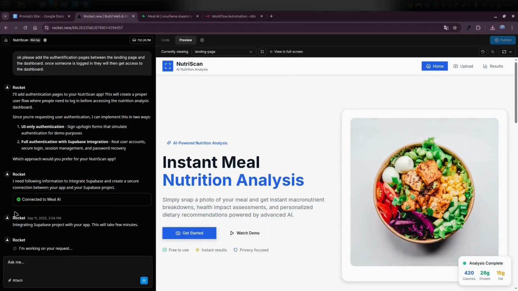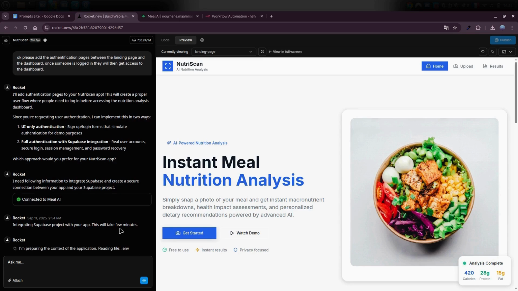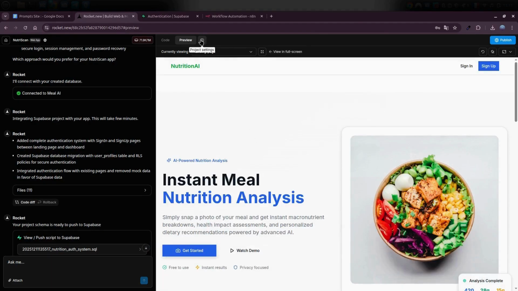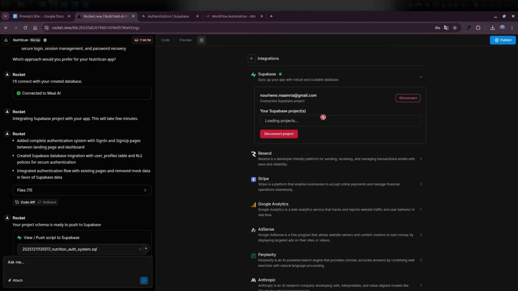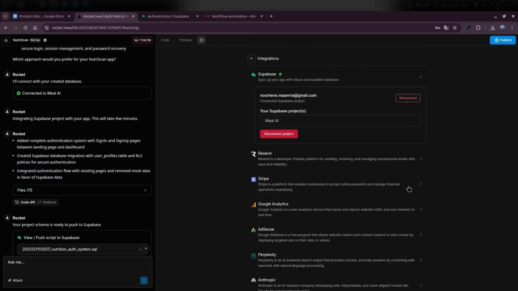This will add user authentication, meaning people can register and log in to the app. It also ensures that all user goals and related data are securely stored in Supabase. If you ever want to manage your integrations, simply click the Settings button at the top, then go to the Integrations section. There, you'll see a complete list of all the services and tools currently connected to your project.